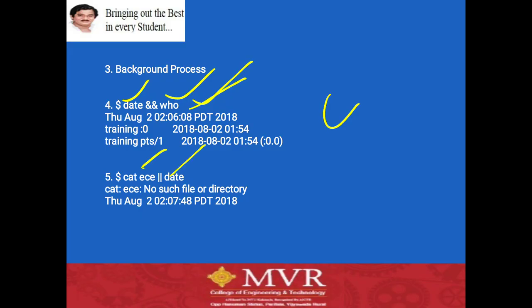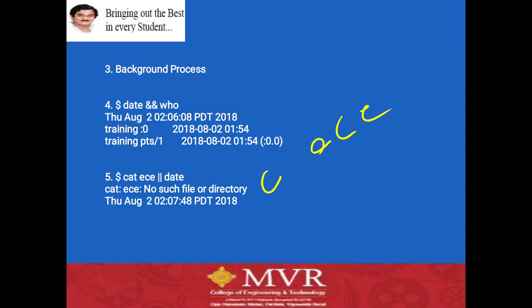And for the OR operation, as I said, if the first command, cat ece, is not successful, then only the date command will be executed. So here, see the example. Here I am using cat ece to display the contents of the ece file. Say, for example, the ece file is not there in the list, and I'm still trying to access it. Because the file is not there, it will show 'ece: no such file or directory', and then only the date command will be executed. If ece is there, then the contents of ece will be displayed and the date command won't be executed. So this is the major difference between AND and OR.